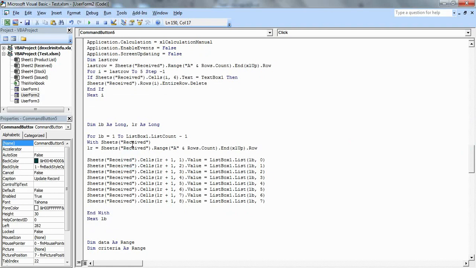Then in the second phase, we will create two variables, Dim LB as Long and LR as Long. LB is the list box. We will create the loop of our list box, and for LR we will create the last row of our Excel sheet. This is with sheet receive, because we are working in the receive sheet. So LR is our last row of the Excel sheet.